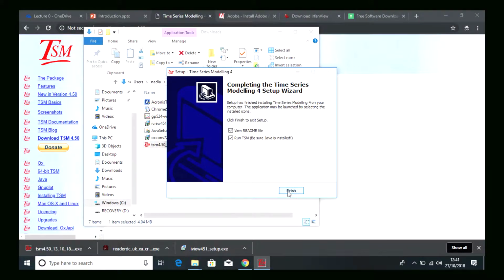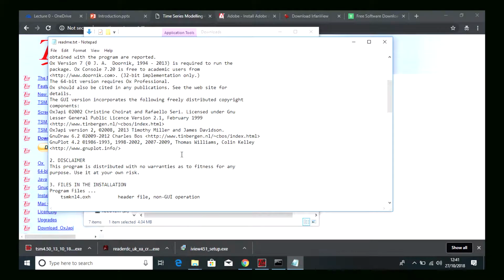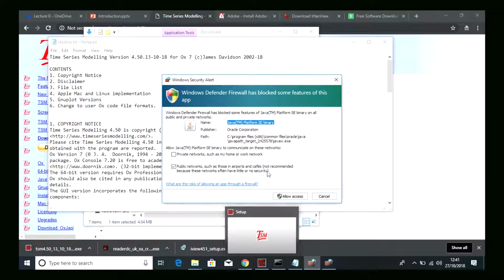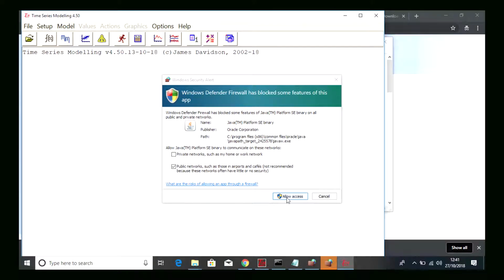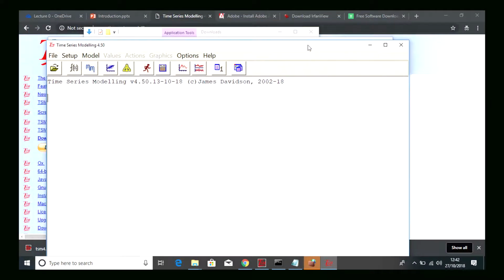Okay, so let's run TSM. So congratulations, this is the readme file. So allow access. And voila, now you have successfully installed TSM on your Windows.